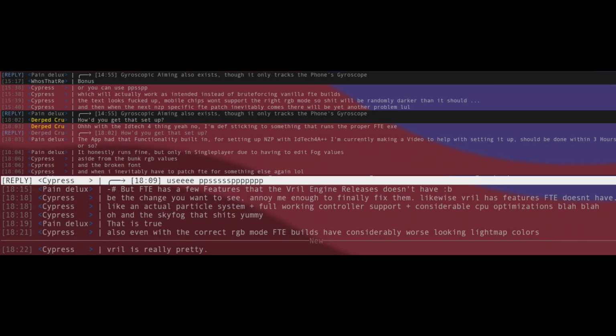And welcome to my tutorial on how to install NZP using IdTech4A++. Just a heads up, this is not officially endorsed by the NZP developers. This method can break. It works right now, I can't assure you that it works later on.